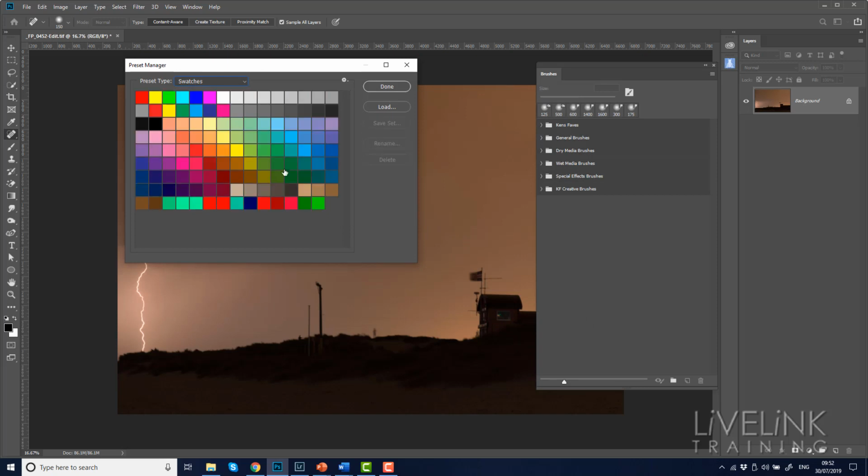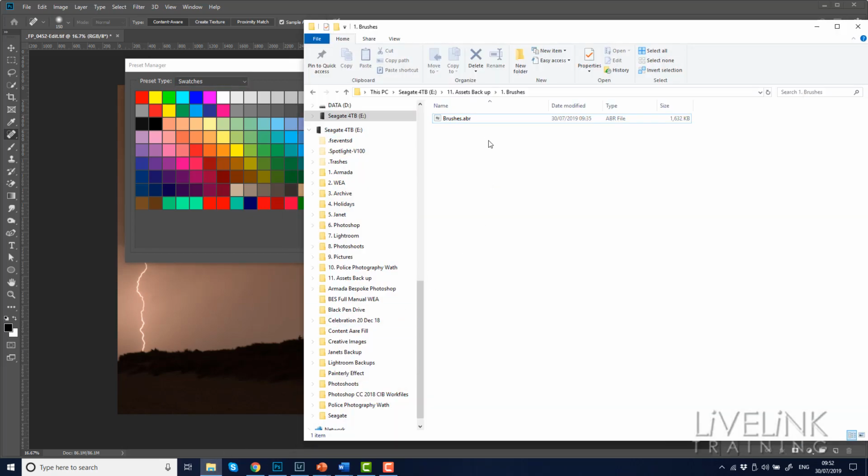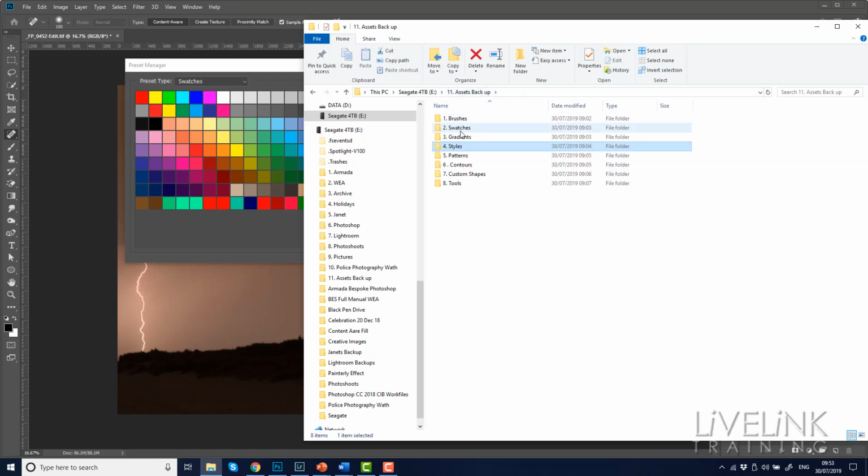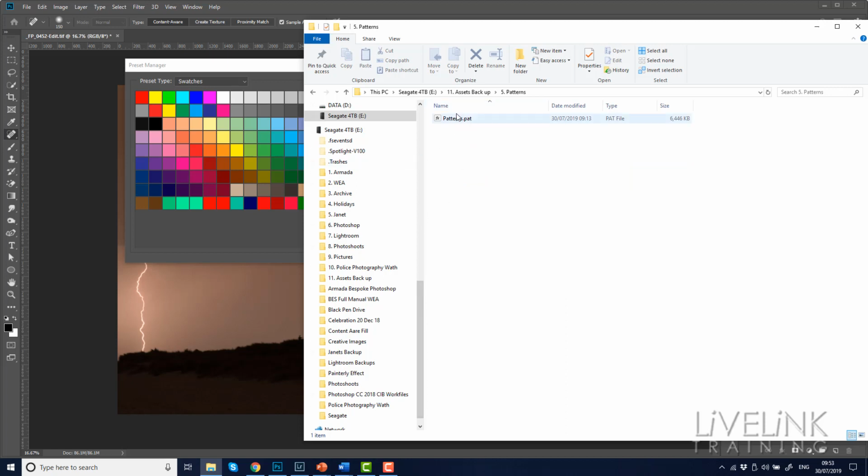And then all I do is just exactly the same, but just go through each one of these: the gradient, the styles, the patterns, the contours, the custom shapes, and the tools. And then when I'm done, we'll just look in this folder, and you'll see in my assets backup now, I can go through. I've got my swatches, which you've seen. I've got my backup for my gradients. I've got my backup for my styles, and I've got my backup for my patterns. You see, all the way to the end.